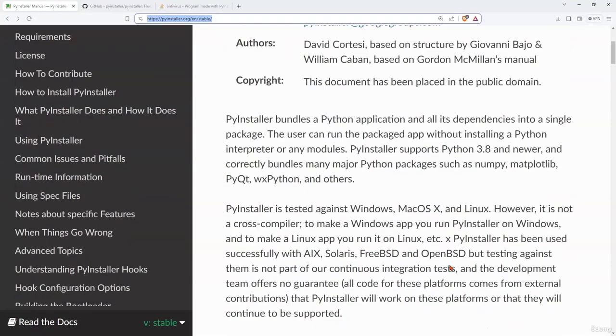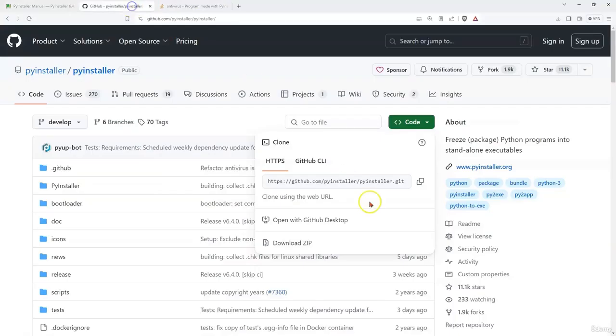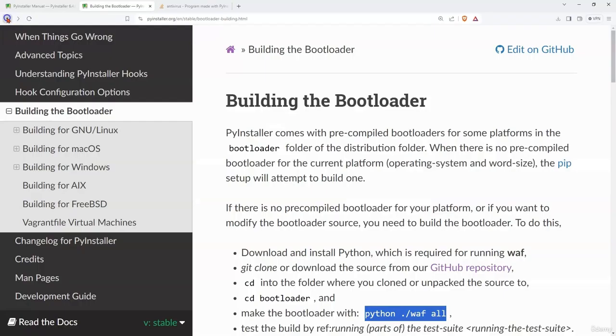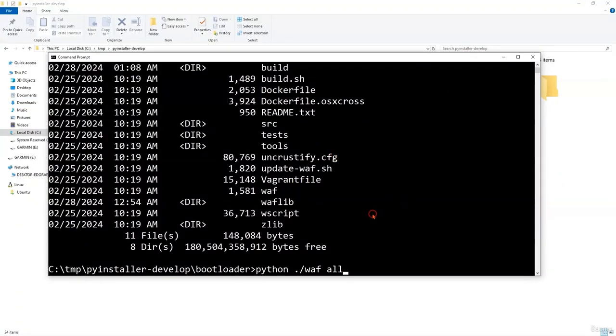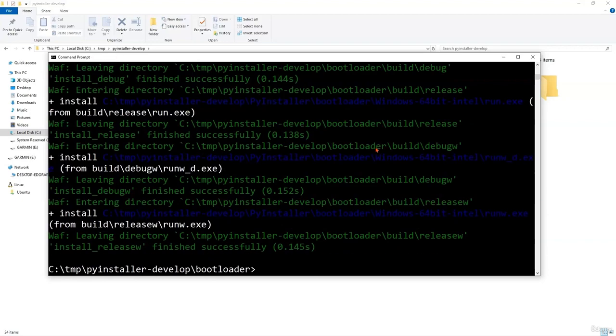Where'd it go? I'm in the wrong doc. This one. Need to go back. Right here, this command. python ./waf --all. That will build out the bootloader executables. It'll be a custom build. But you have to have Visual Studio installed or this is not going to work. So right here. All right, it's finished on my machine.